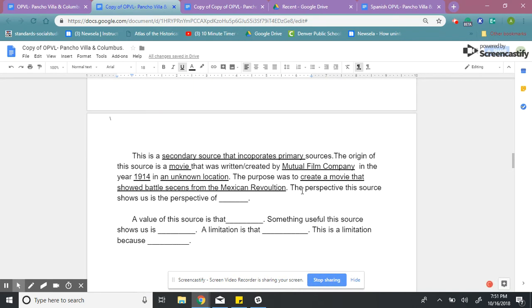So now what's the perspective? So this showed battle scenes and footage and information about Pancho Villa, right? So I'm gonna guess that this source shows us the perspective of Pancho Villa. That's pretty simple. This is your origin and your purpose.